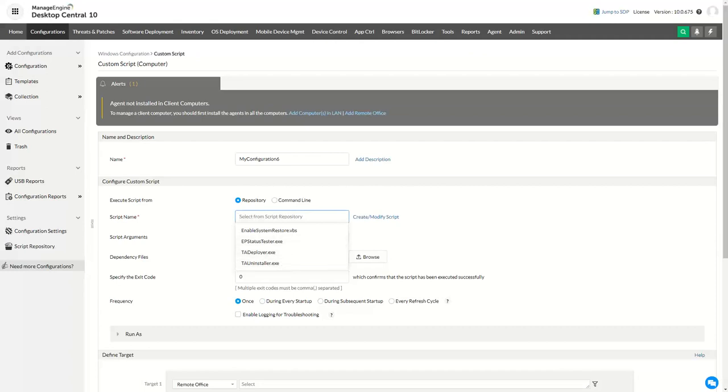uninstaller, or EPS tester. After deploying the configuration, if a machine is found to be non-compliant, based on the quarantine.json, the machine's network communication will be restricted. To know the quarantine status of managed endpoints, add the executable EPS tester as a script in the DC server repository to all the managed endpoints.